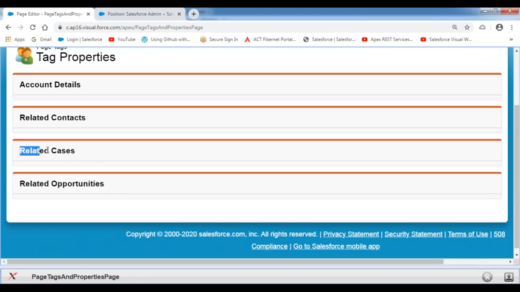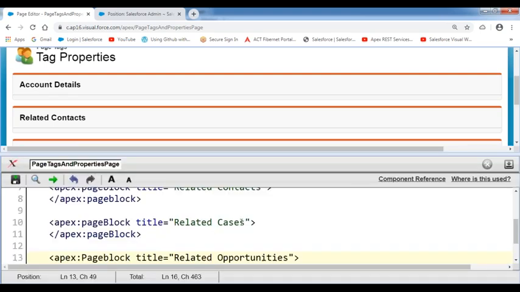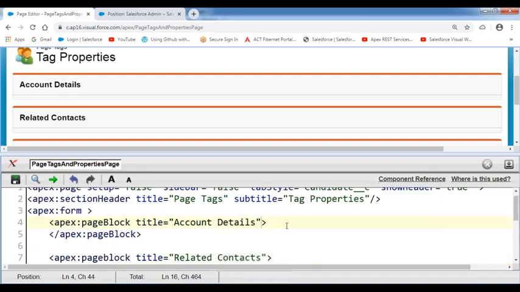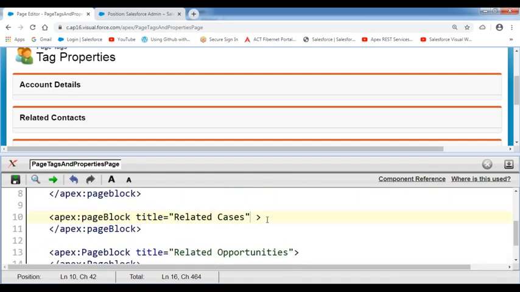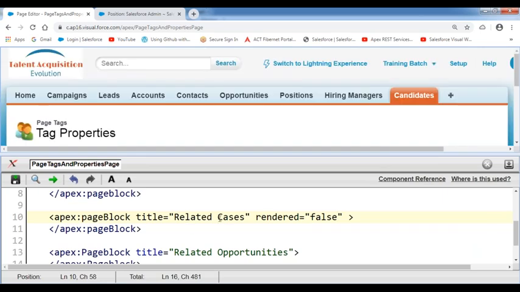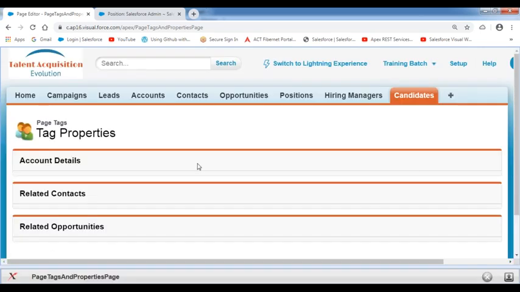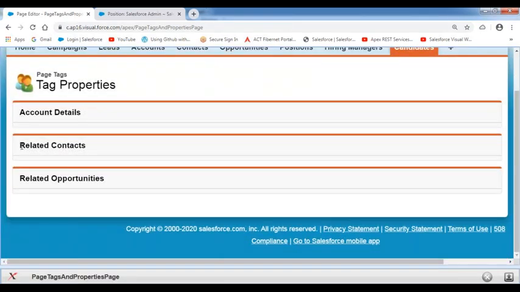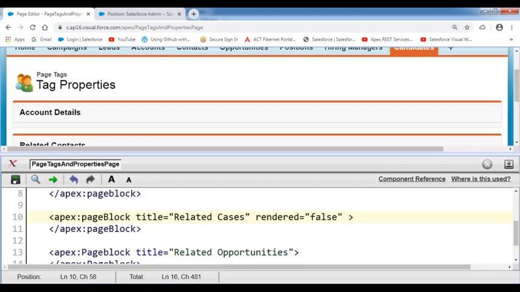Suppose you don't want to display the page block related cases. Then we can use the rendered property: rendered equals false. If I save this content, the related cases page block will not be visible to you. We have the account details, related contacts, related opportunities. The related cases page block will not be visible because of rendered equals false.